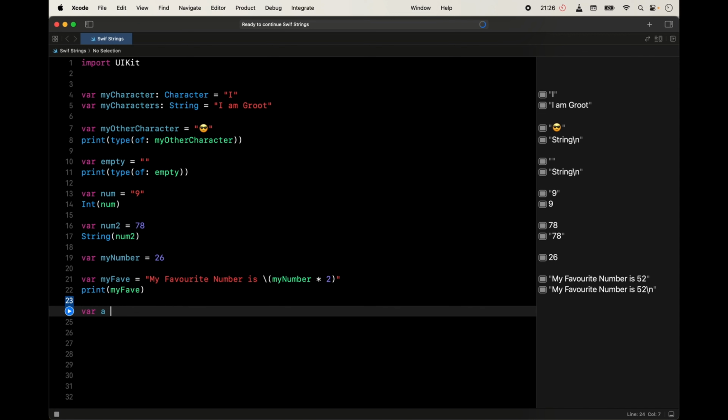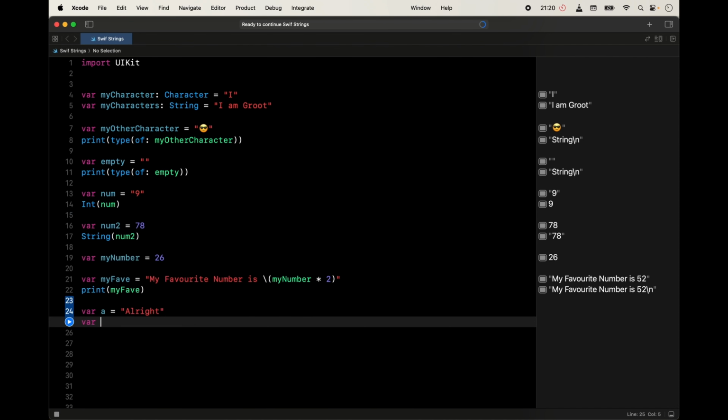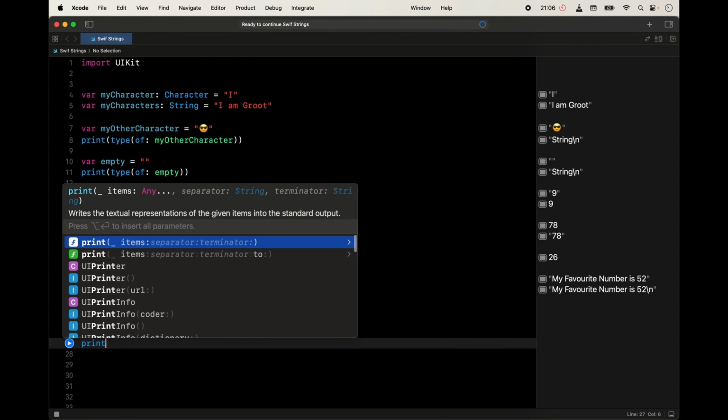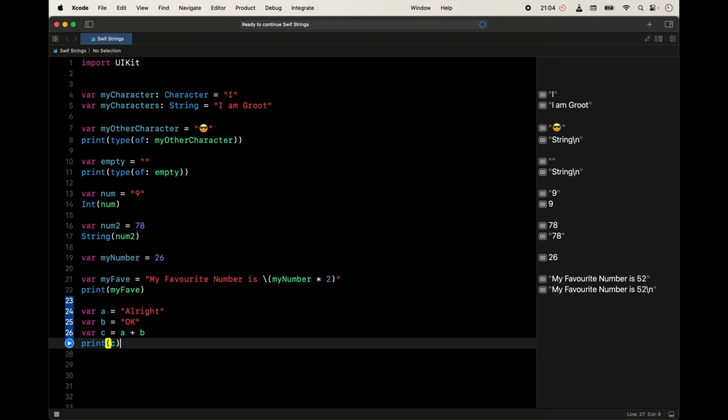We could say var a is going to be "all right", and then we say var b is going to be "okay", and we say var c is going to be a plus b, right? Give it equal space. Swift is finicky about that. And then we could come here and we say print c, like so. Try running this, and we should see "all right, okay", without a space in between, right?